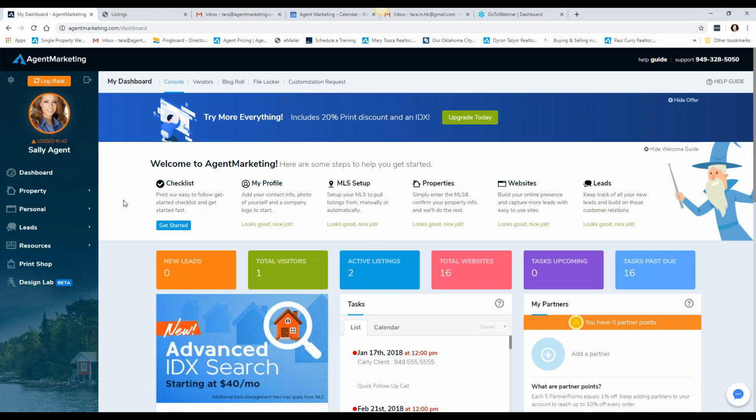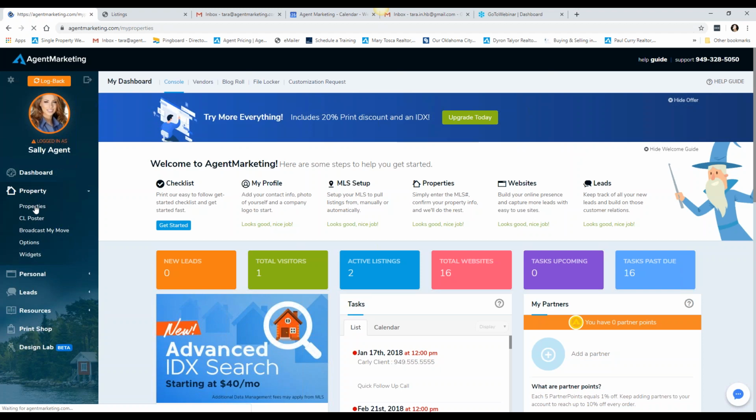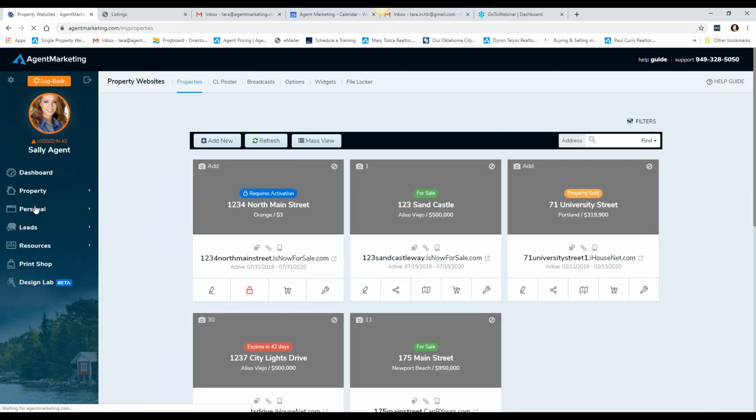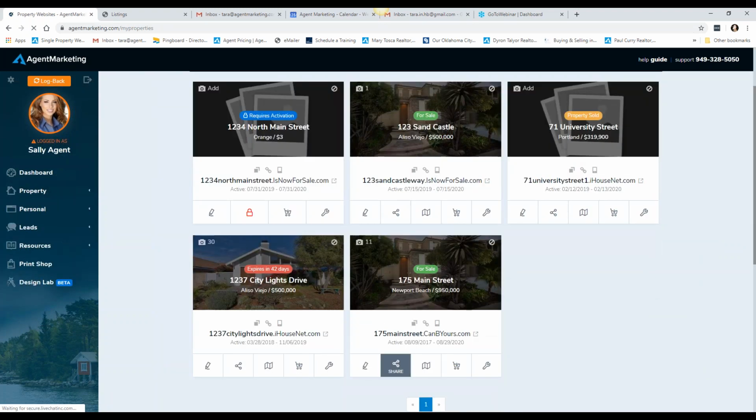Because what happens is that if you add a listing in manually before it's in the MLS and you have your agent marketing account set up to automatically pull your listings in, it will pull in a duplicate. If you add it in manually, it'll also pull in the duplicate. So this solves that problem. To link up a listing to the listing in the MLS, you would simply go to property and then properties. And then you would go to edit for that listing.